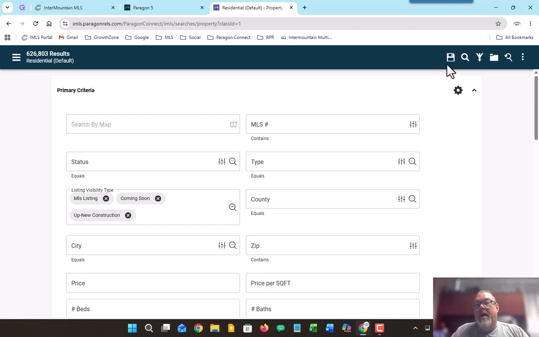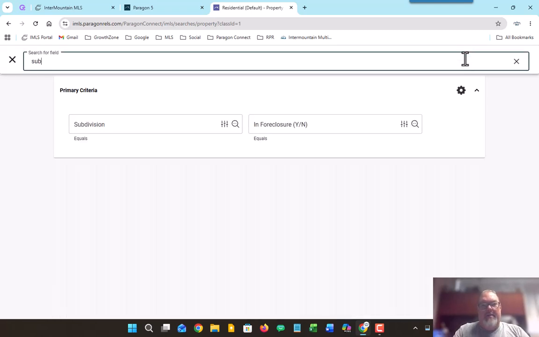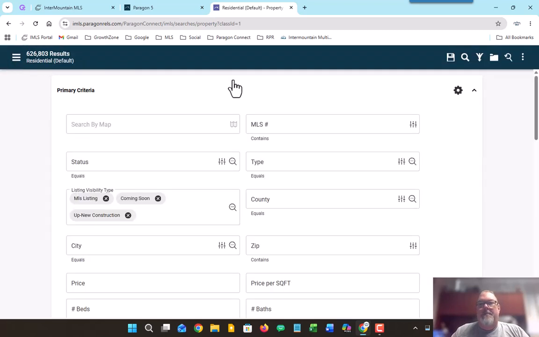Over on the right, we've got the floppy disk to save our search, the find fields to let you find a field, and that really is useful on a mobile device. But if I don't know, for example, where subdivision is, instead of scrolling through trying to find it, I can come here and start typing in subdivision, and there it is. So it's just a way to find a field.